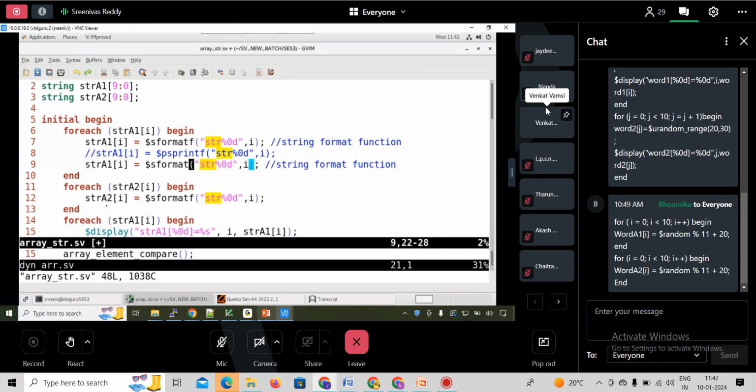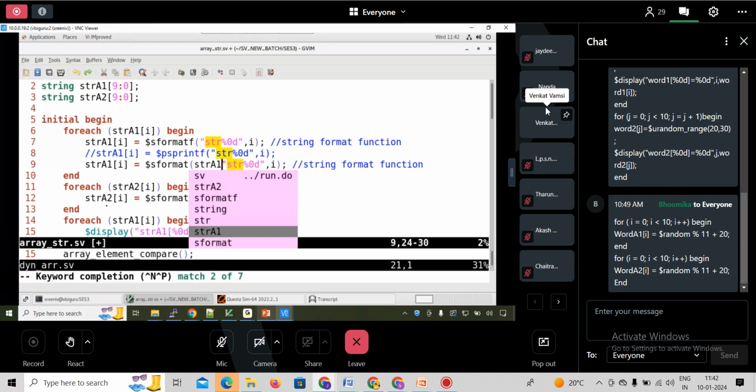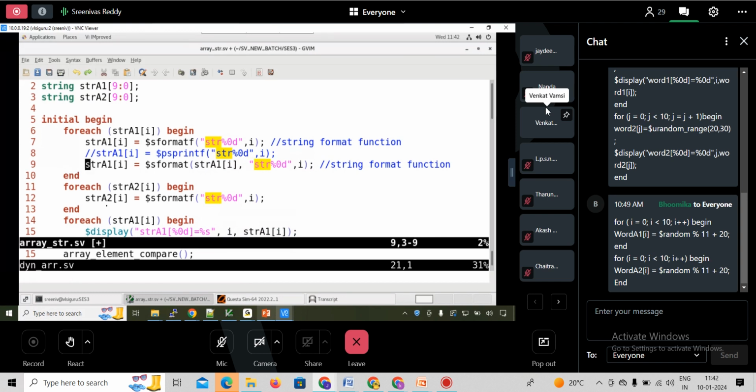Remove f. Whatever you had here, keep it inside here. Because it's a task, it will not return the value. Let me again explain. Instead of using a function, I'm using a task. sformat means only task. This argument becomes the first argument. The rest of the code remains.